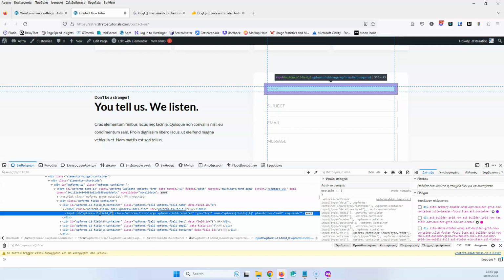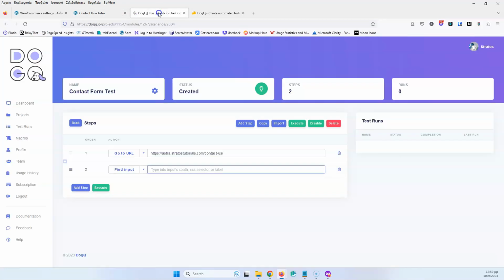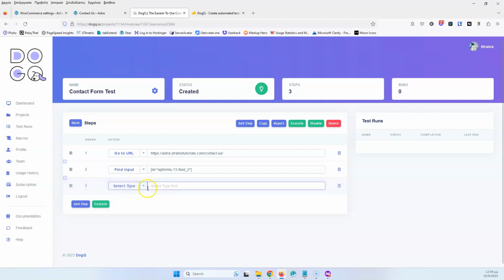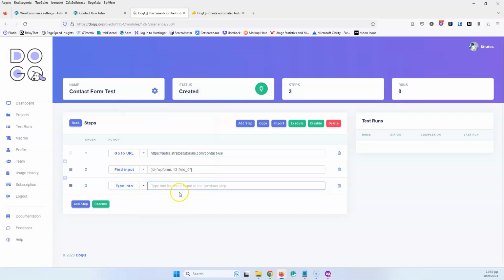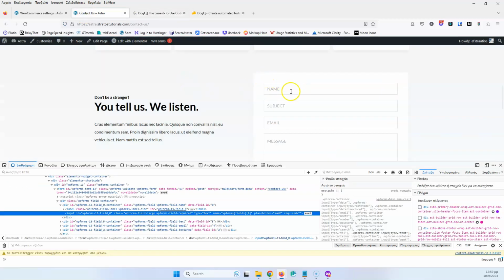I'm going to copy the ID and let's go and paste that inside here. Once you use something from the HTML code, you have to use it in brackets. So let's put that and add the brackets here and add the step. After that, I'm going to select the type into. This is the step that you want to type into the input that we found previously. So this is the test. So it will type test for the name.